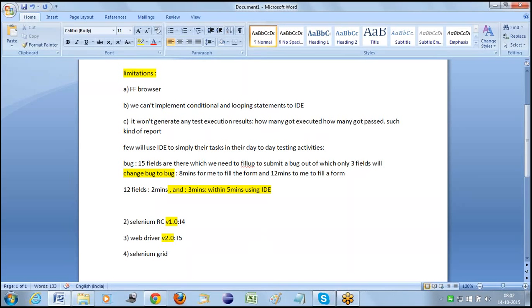So what exactly is the basic difference between RC and WebDriver? Let me give you an idea about RC and WebDriver. Both RC and WebDriver support multiple programming languages as well as multiple browsers. So what exactly is the difference between these two?